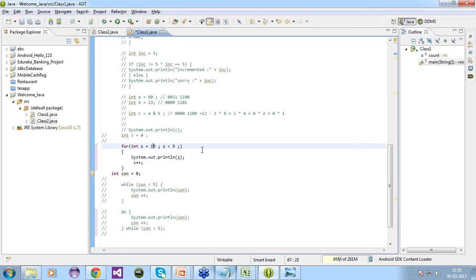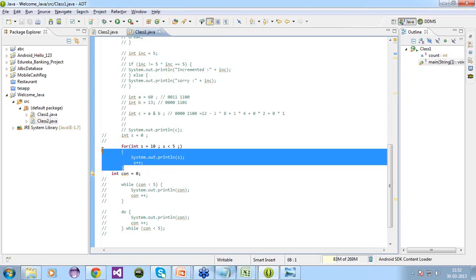Now if I make s equal to 10, what will be the result now? If I run this loop, come on guys, be quick. A very simple answer. Amrish says no iteration. What about the others? Absolutely, there won't be any iteration. It won't print anything. I'm pressing Control F11, no result. Absolutely correct.